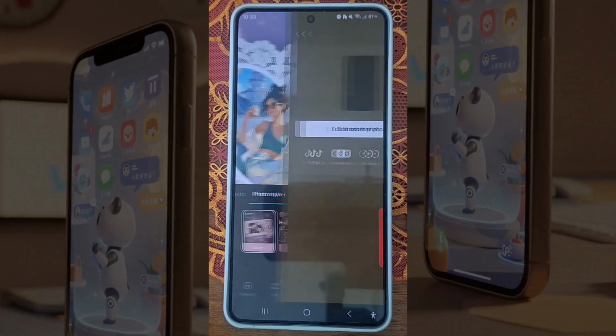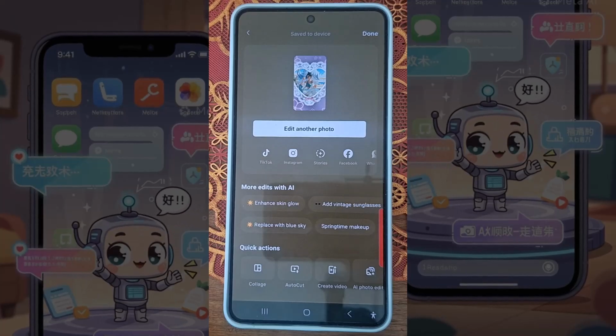And that's how to use Photo Styler in CapCut on Samsung Galaxy S26 Ultra.